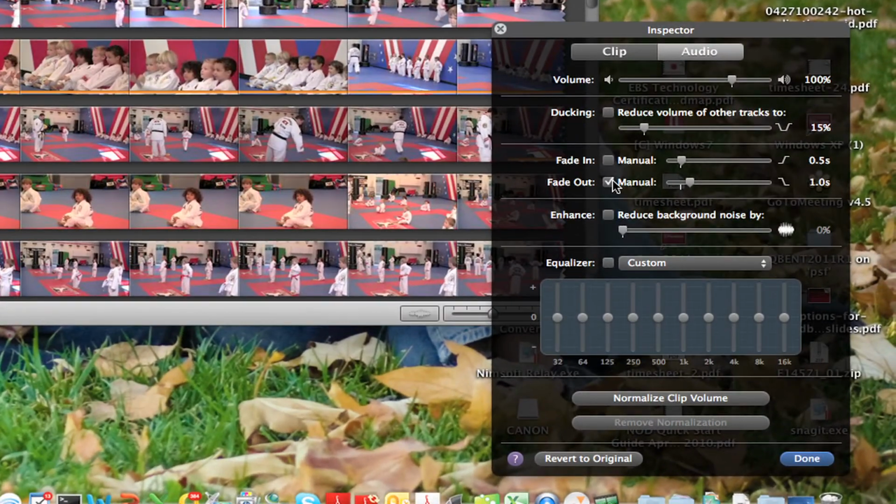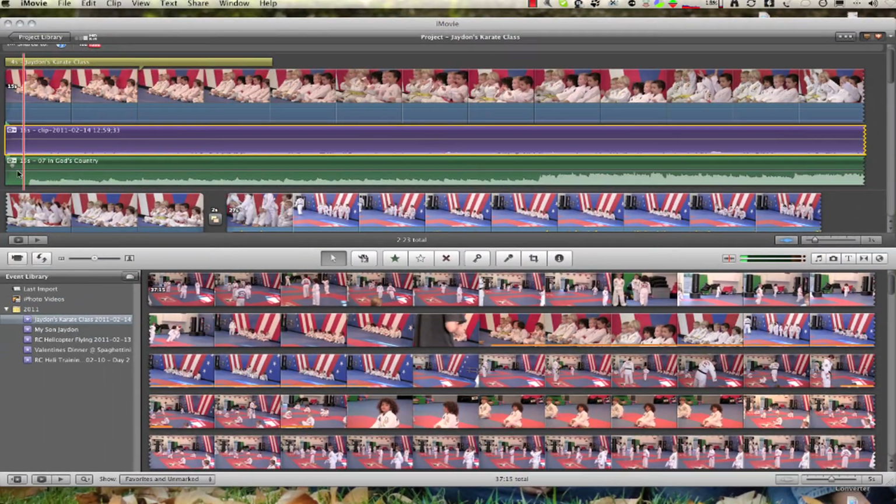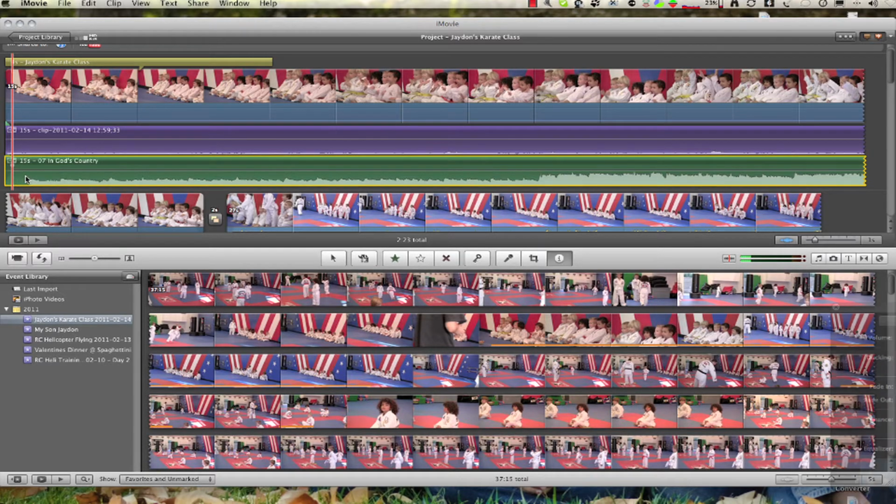And it's all faded out. You can see here I faded out the audio that was with the original video. And then I put in the track here from a U2 song. And it has its own audio adjustments.